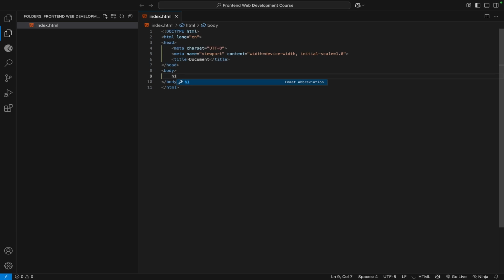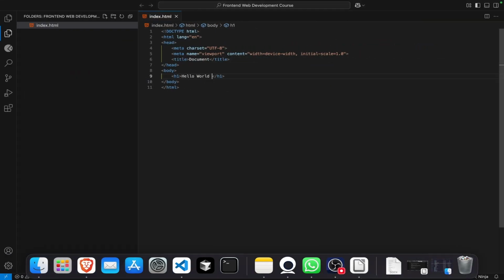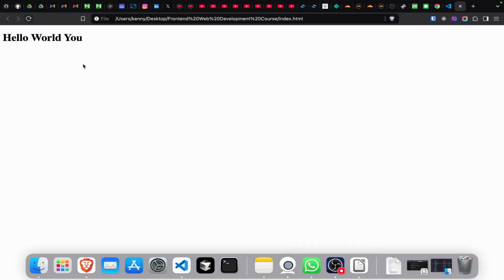Now don't worry if you don't understand what I'm doing. I'm just showing this as a brief overview. We'll get into the details of what I'm doing later on. If I write hello world, it would show here, hello world. So if I change it to hello world you, whatever I'm writing here, it's updating inside here. So you see how it works.